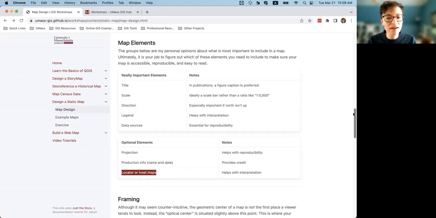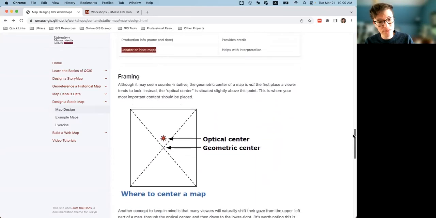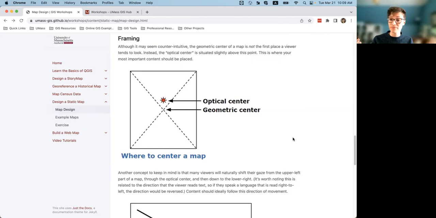All right, and then we have this concept of framing. So when you're designing a map or any image, maybe you could apply this to designing a poster for a conference or anything like that, a chart for data visualization. Generally, the optical center where our eye kind of goes first is slightly above the actual center of an image. So when we are designing our maps, we want to think about putting the most important content right where that red star is, slightly above the geometric center.